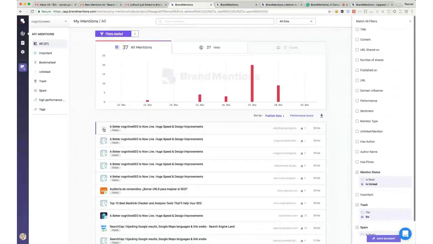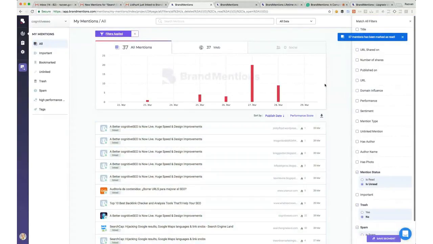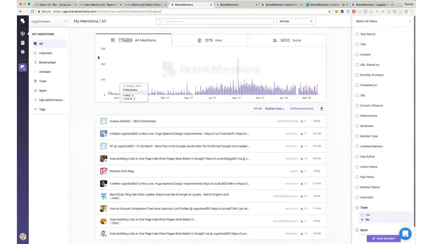Okay, so we still have some stuff here. Let's select these. Okay, and everything is marked as read. So now we have everything here.